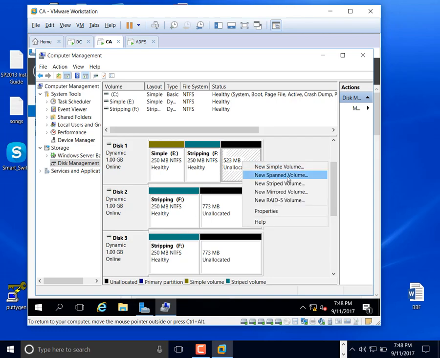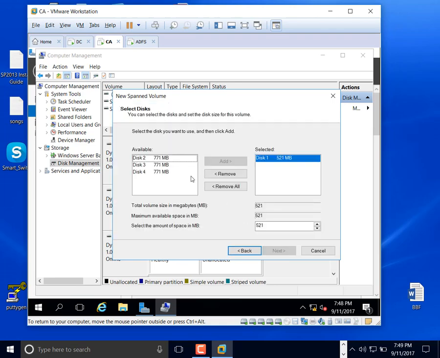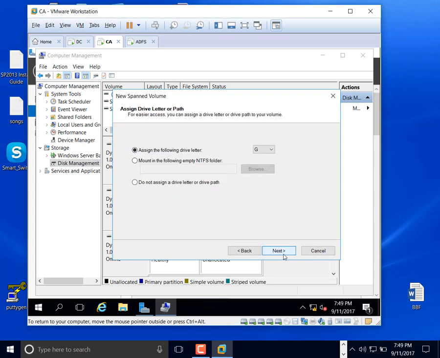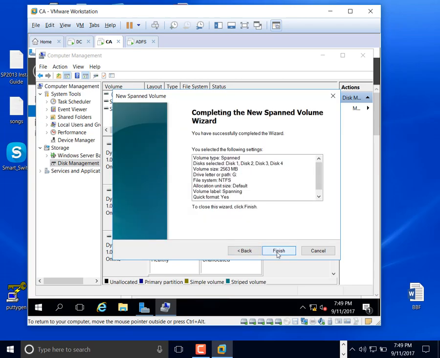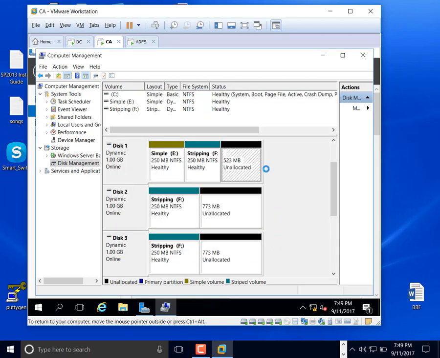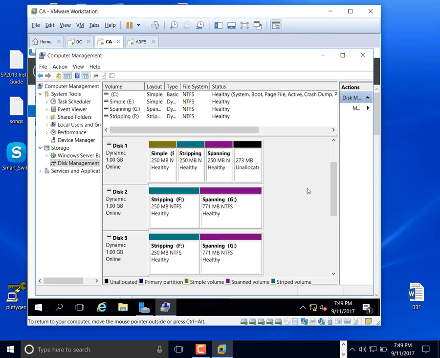Let's go ahead and do spanning. I can involve all these 4 as well. Can bring 4 disks. Here I can say I want to do 250 as well for spanning. And here I can say do a quick format. Go to next, go to finish. And now you can see cut across 4 disks as well, but it's only spanning, right?